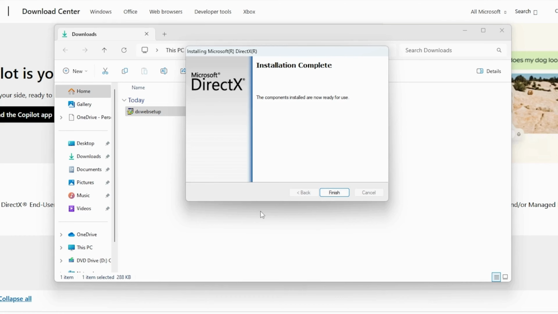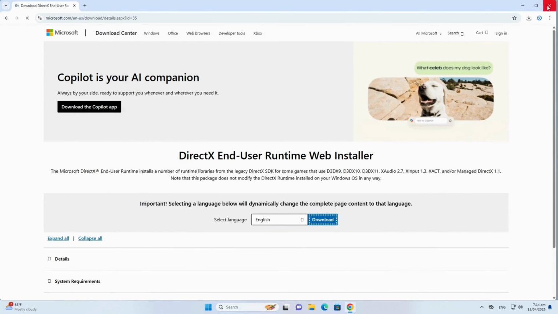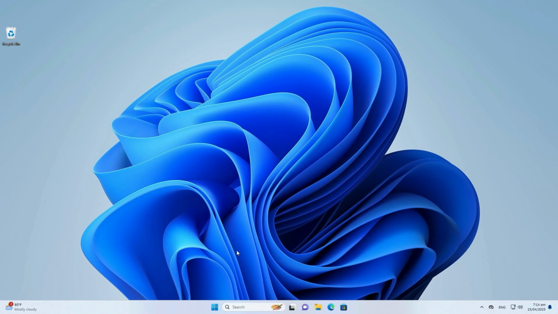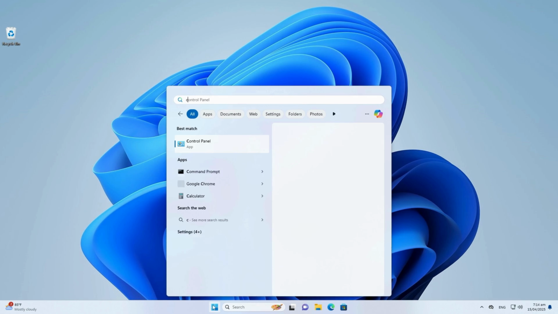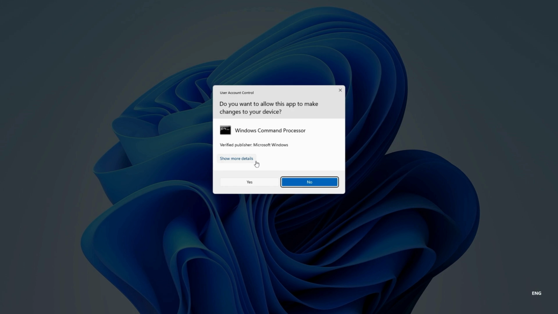Once that's done, let's move on to step 2, repairing system files using command prompt. Click on the Start menu and type CMD into the search bar. Then right-click on command prompt and choose Run as Administrator.